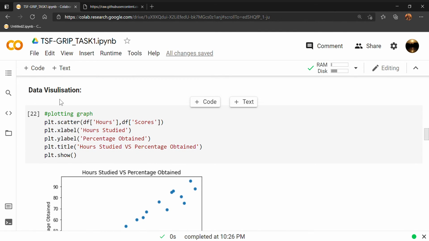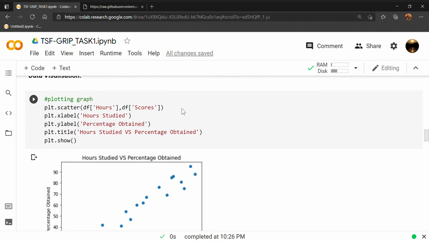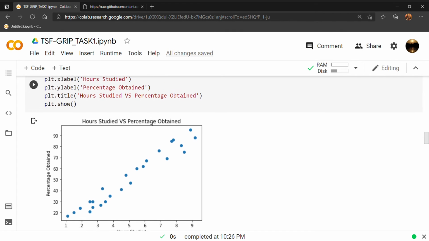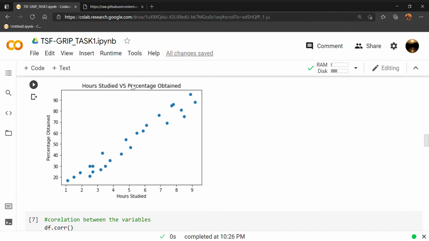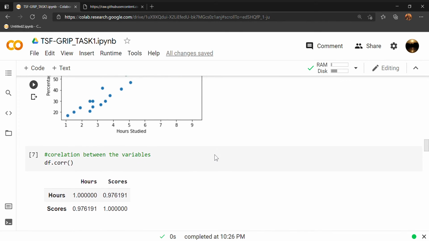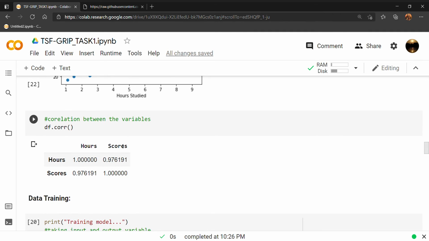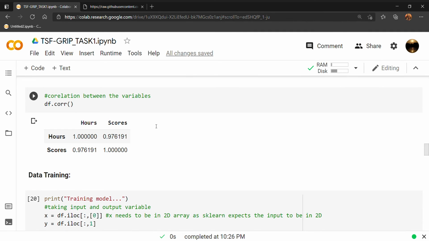Now comes the data visualization, which is an important step in linear regression. Here I am using a scatter plot to visualize my data between hours studied and percentage obtained, and through dots we can see our plot. Now I am correlating the variables using df.corr, and through this graph and this value we can see that our data has a positive linear relationship.